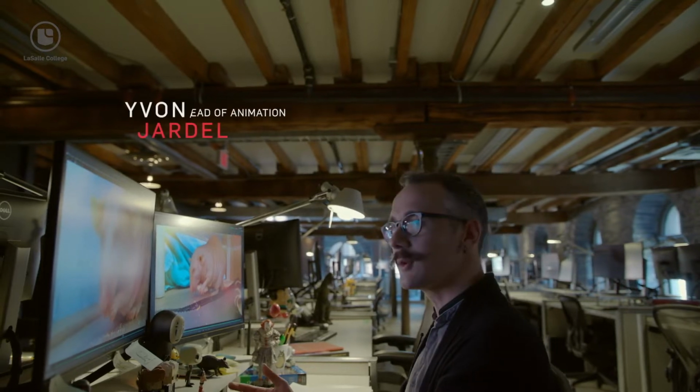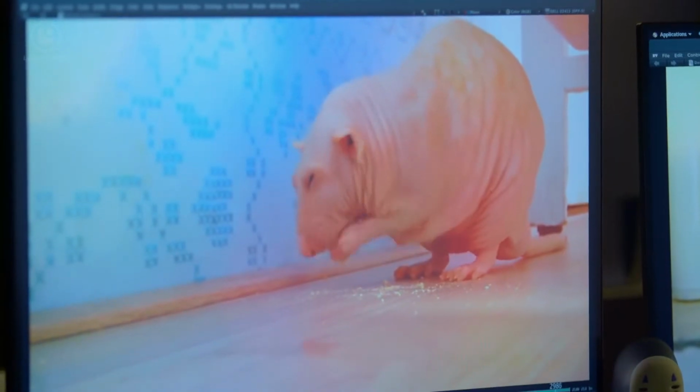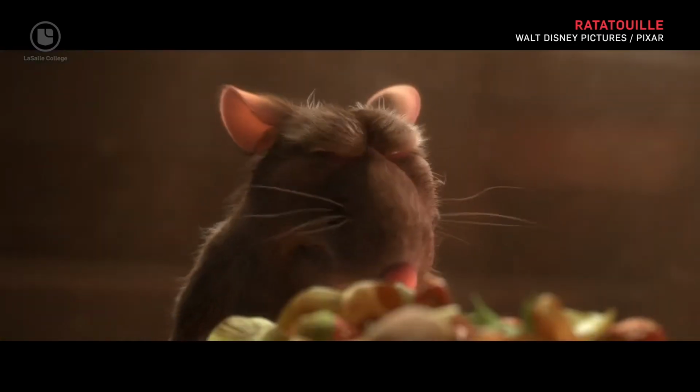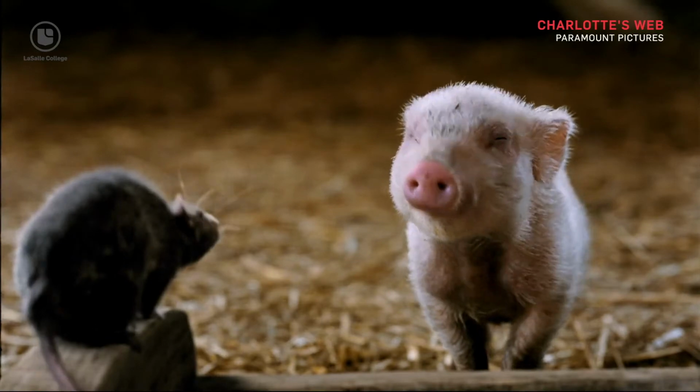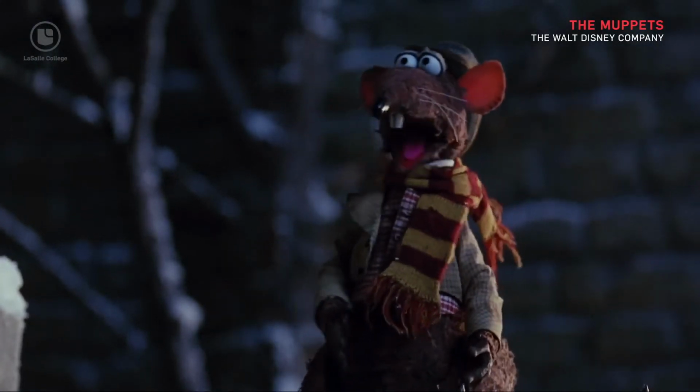Dirty rat. I smell a rat, like a rat deserting a sinking ship. By the expression we use, you can tell a lot of people don't really like rats. And yet, there are plenty of famous ones in films and TV. Emile and Remy from Ratatouille, Templeton from Charlotte's Web, Rizzo the rat from the Muppets. But I bet no one has heard of Olaf.